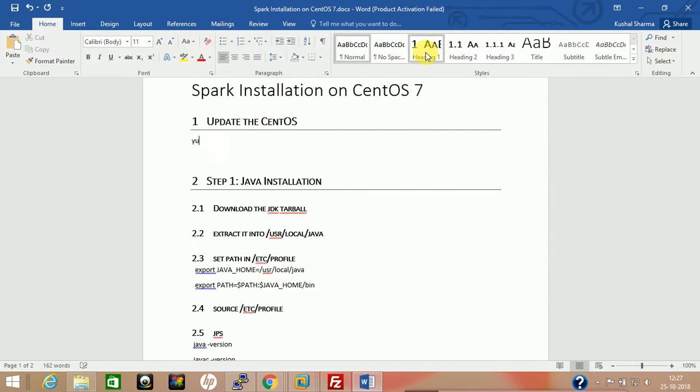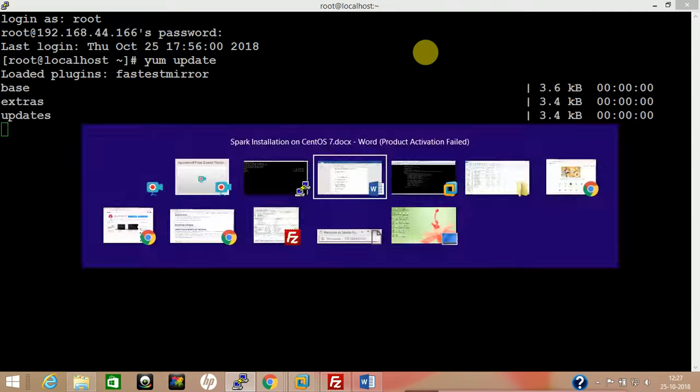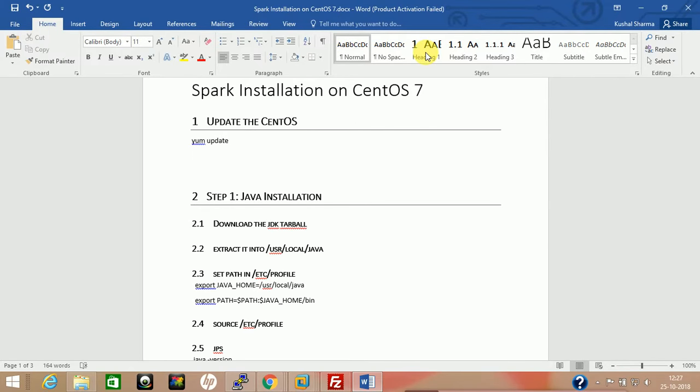Okay, so for that we will run yum update. So here I will run yum update. This will update my CentOS libraries. Okay, this is step 1. So let it happen. Then the next step would be we will disable the firewalls. This would be the second step.